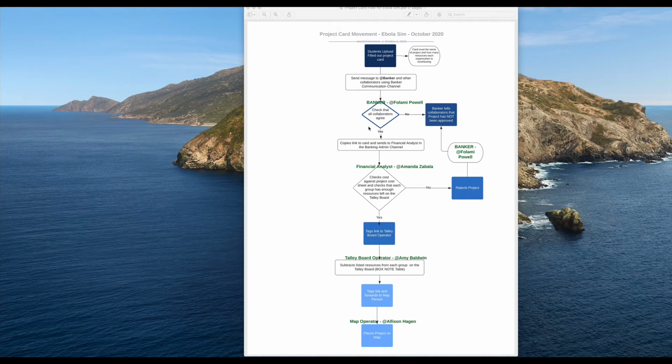So that's the next step. Dr. Powell will then just copy the link to the card. And I have another video that details how to do that specifically, but she copies a link to the card and then sends it in a separate banking admin channel that the students don't have access to. And then she'll send that to the financial analyst, and that will be Amanda Zabala. So Amanda will get the card. And in this case, because it's a private channel, we can't use the tags anymore. So when Dr. Powell sends the card to the financial analyst, she actually has to tag specifically @Amanda Zabala.